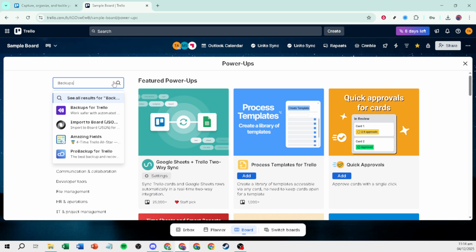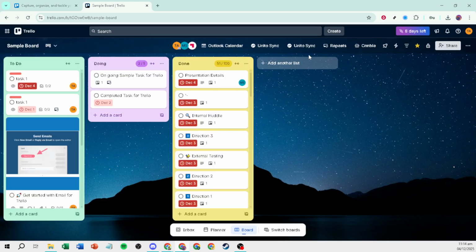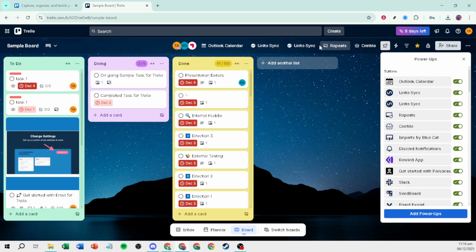Back on your board, open the Rewind power-up from the board header or right side panel and go to its settings. Follow the prompts to authorize access so Rewind can read your board content for backups. You'll see a permissions screen explaining what's being accessed. This is necessary for capturing cards, lists, attachments, and other metadata. Authorization applies to the board where you added the power-up.